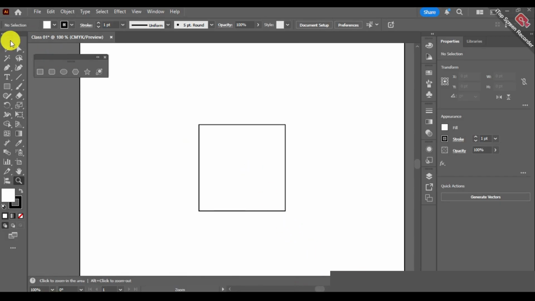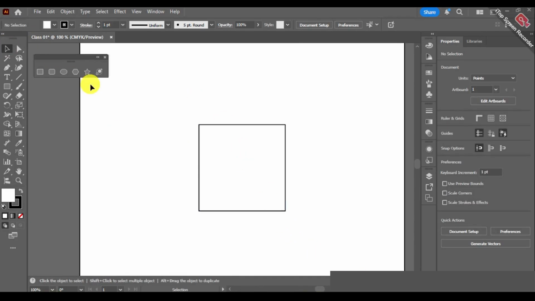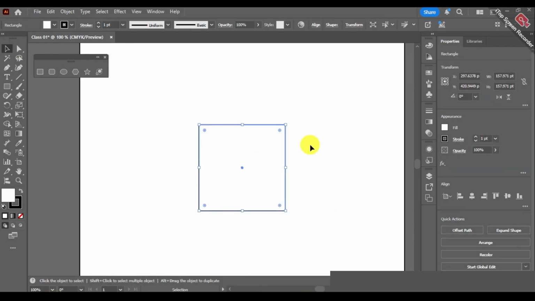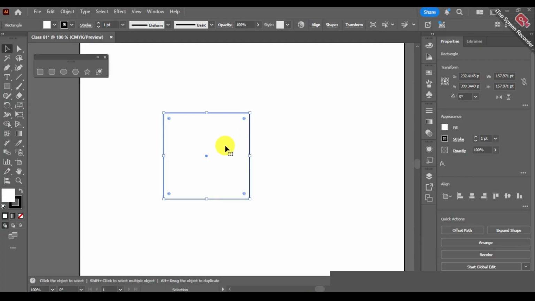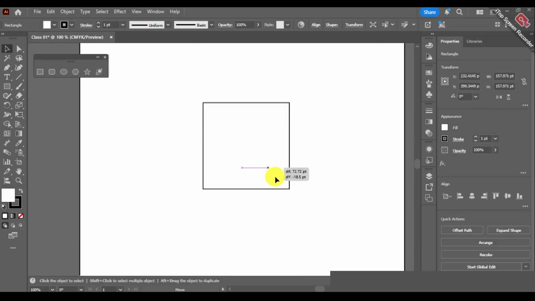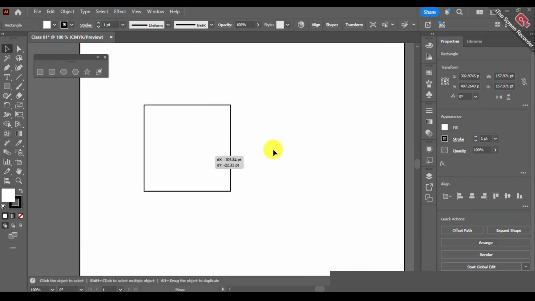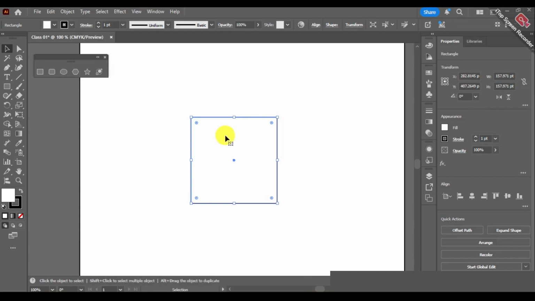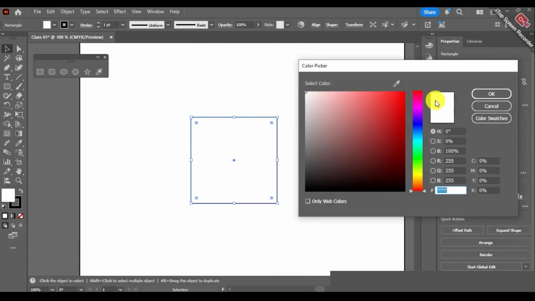Now, moving on to the selection tool. Basically, the selection tool helps to select the object or the shape in your template or design. So you can hold and carry your object through the selection tool, and it can also help to fill in the color inside your shape like this.